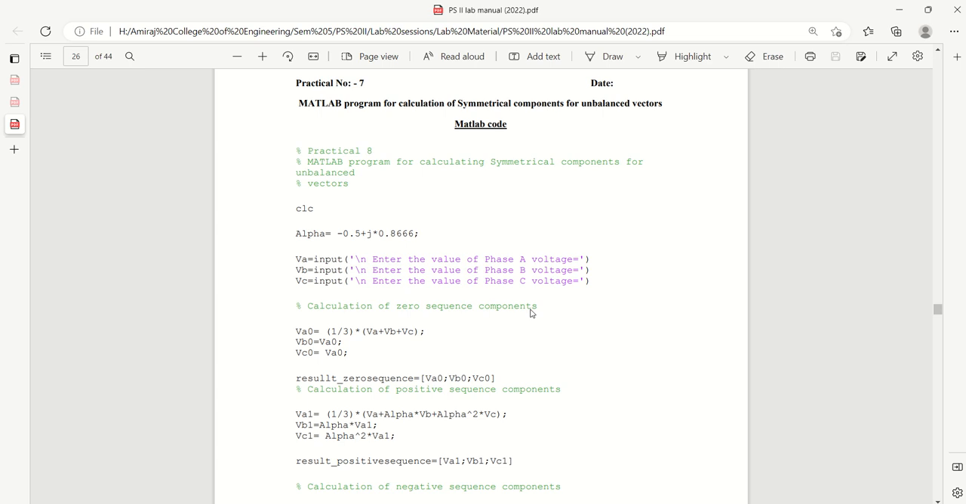which will include basics of transmission line fundamentals and the modeling of transmission line. Most of the time we are going to see the stuff related to the modeling of symmetrical and unsymmetrical components of my power system. So first we are going to see the MATLAB program for the calculation of symmetrical components for unbalanced vectors.